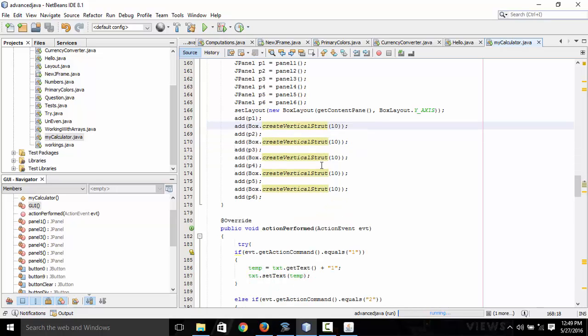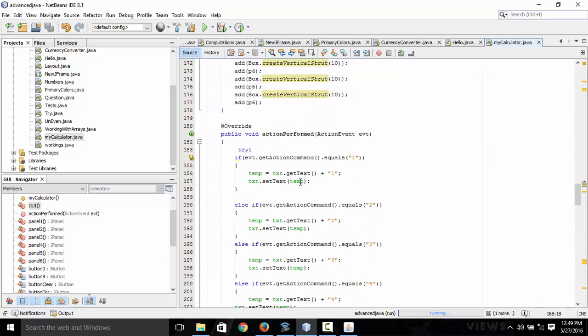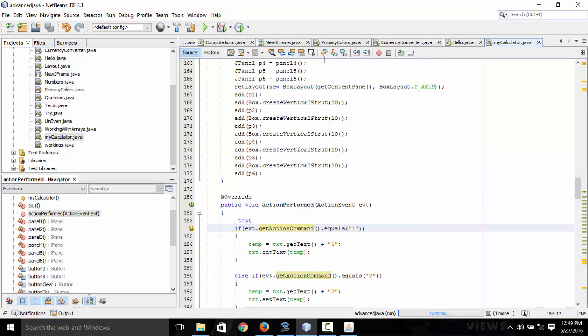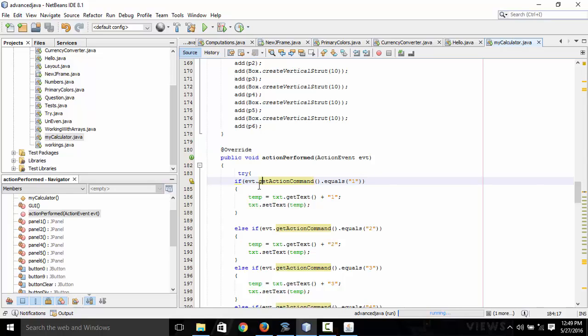So we do all of this up to the sixth panel, the vertical struts, and then when we get to the action perform, since it implements an action listener, we need to have a default implemented method, actionPerformed, which comes into play. So we place this into a try and catch block. You can see the try here, and then if event.getActionCommand equals 1. You see at the top, above this, we set our action command. So now we are getting our action command.